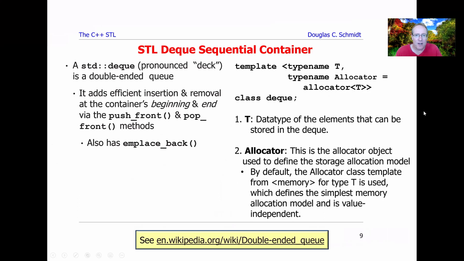So the next topic we're going to discuss will be another sequential container. We've talked about vector now, and you're getting a chance to implement a vector-like class called ArrayList. And now we're going to talk about another sequential container known as deque. And deque is short for double-ended queue.